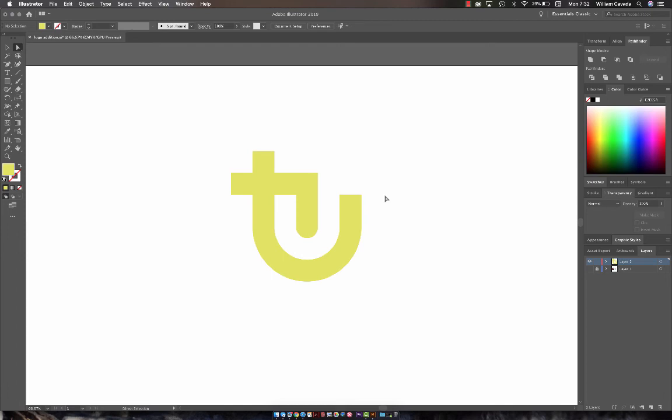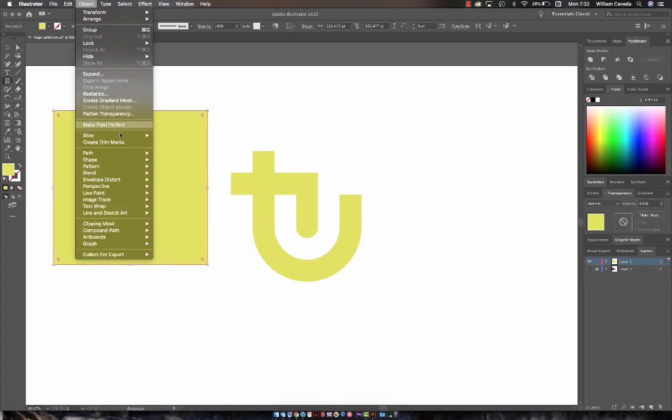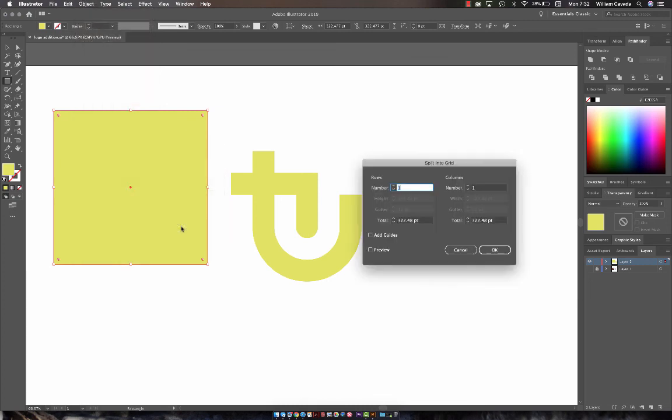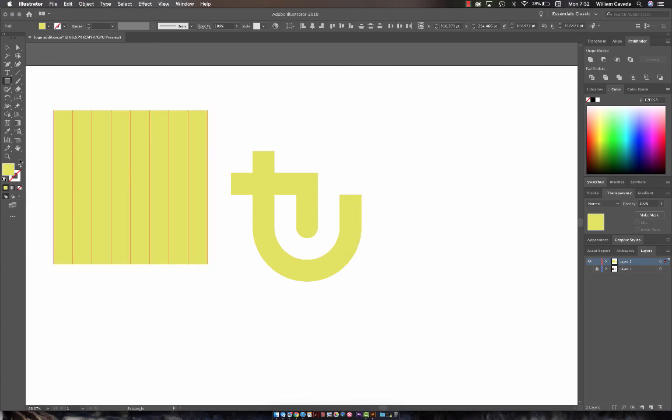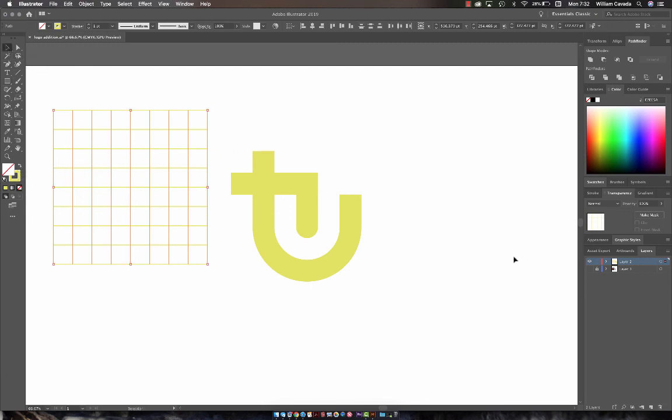You're going to be using a grid. And remember, for our grid, we'll draw a box, holding our Shift key down, Object, Path, and Split into Grid. And we'll do 8 by 8. Make sure that your grid is just stroked. And of course, you'll lock that. And then you'll be using your shape tools, rectangle and ellipse, to create your logo.